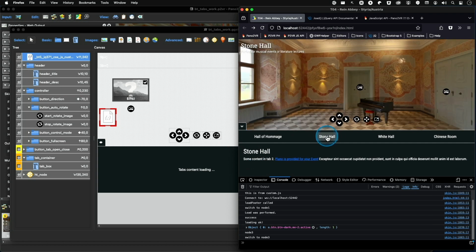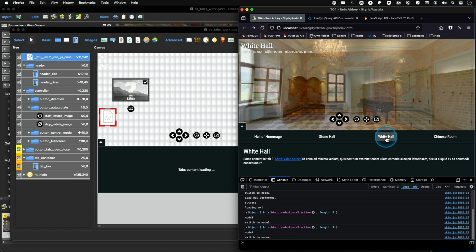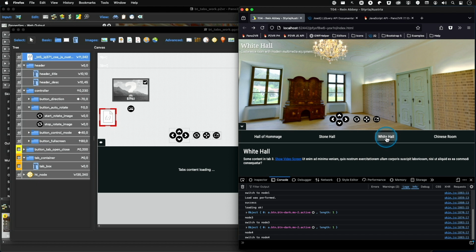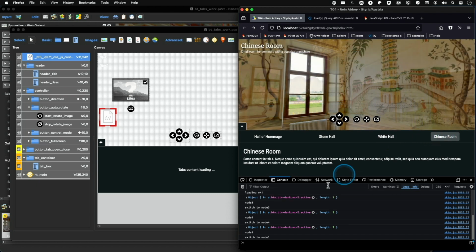And we see it works. Here we have switched to node 3. That's what we want to see here. And if I go to Whitehall or to the Chinese room, this comes from the node changed event inside of the skin. So we have the information we need to do the interaction the other way around, not from the content part in the lower section of our project to the panorama, but also vice versa.